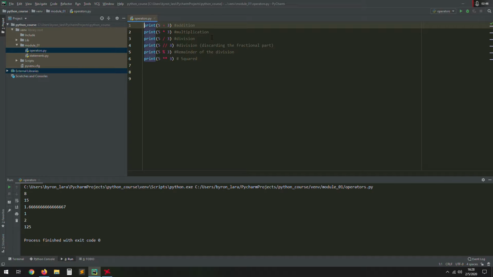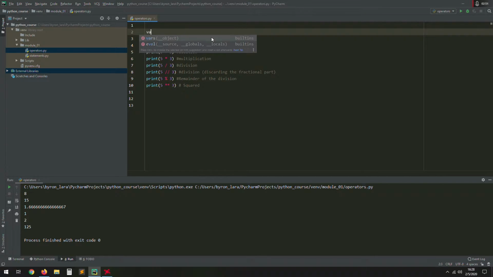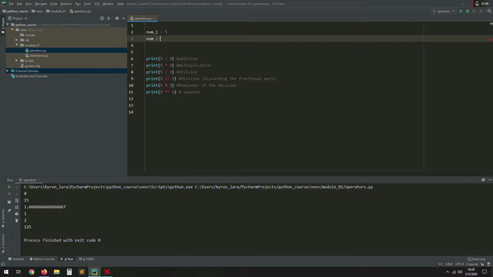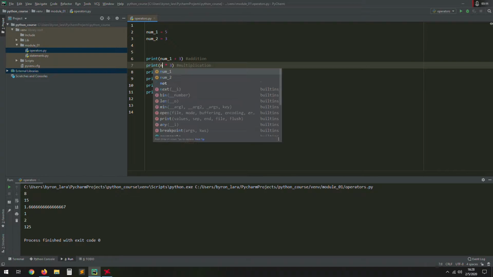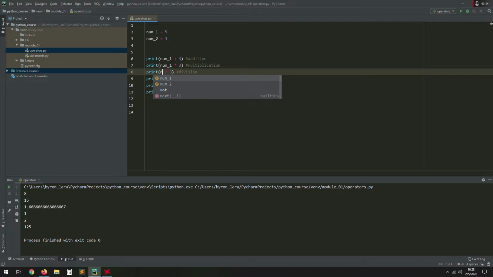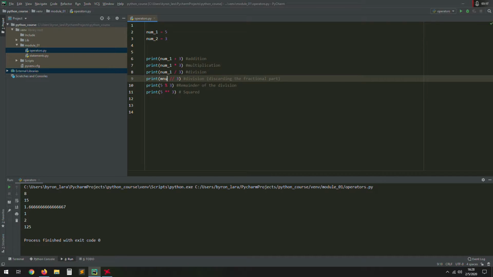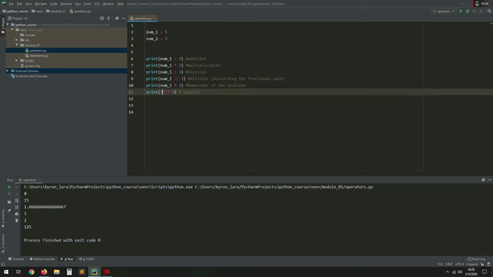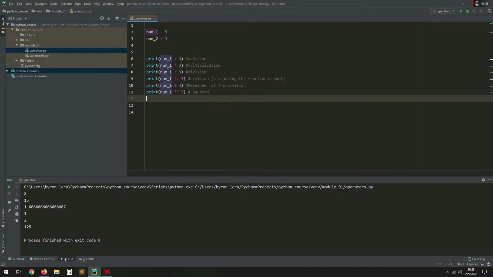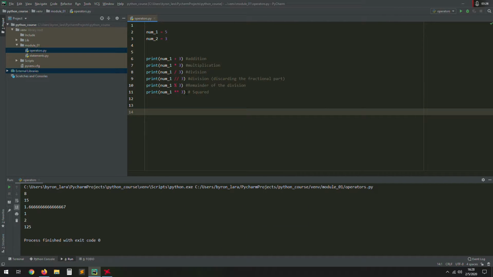You can assign values to variables, like number one equals 5 or number two equals 3. And here you can replace this number with the variable. Sweet. And the same here. I will just run.